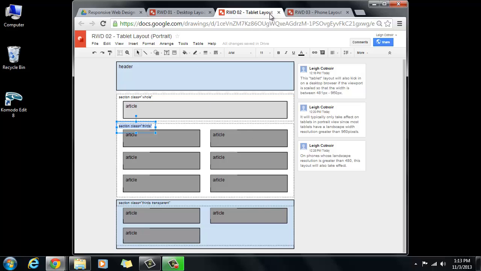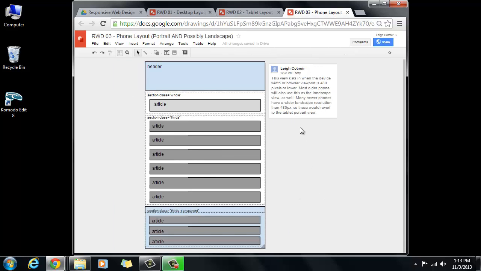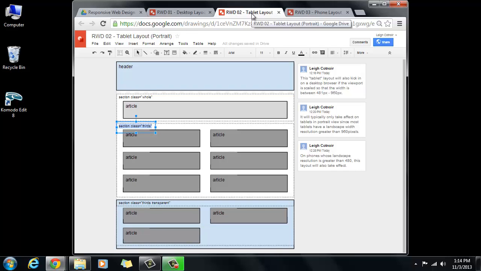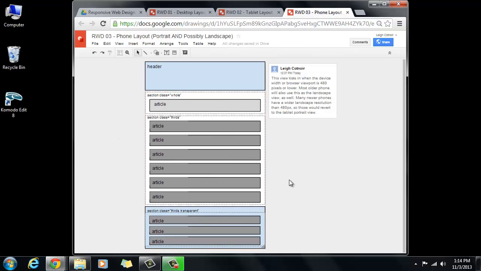Okay, so anyway, let's look at the phone layout. As I said, this is going to kick in whenever the width of the orientation is 480 or less, and so you are going to typically see this, especially on any older phones, like even including the iPhone 4S. You're going to see this orientation both for landscape and for portrait. But, as I said, on some of the newer ones, you might see this for landscape view. All right, but this is a single column, so everything reverts into a single column so that there's a maximum readability factor and that all the content is easy to access.